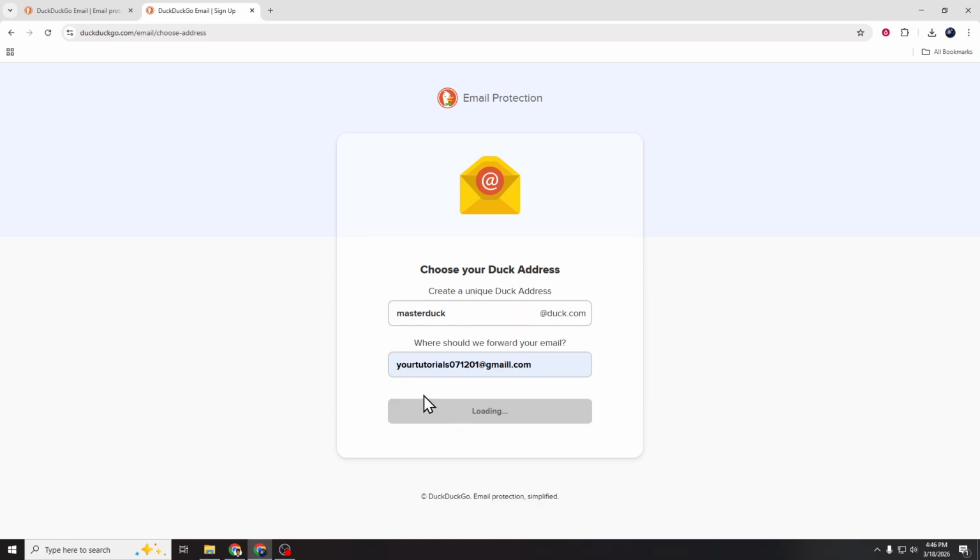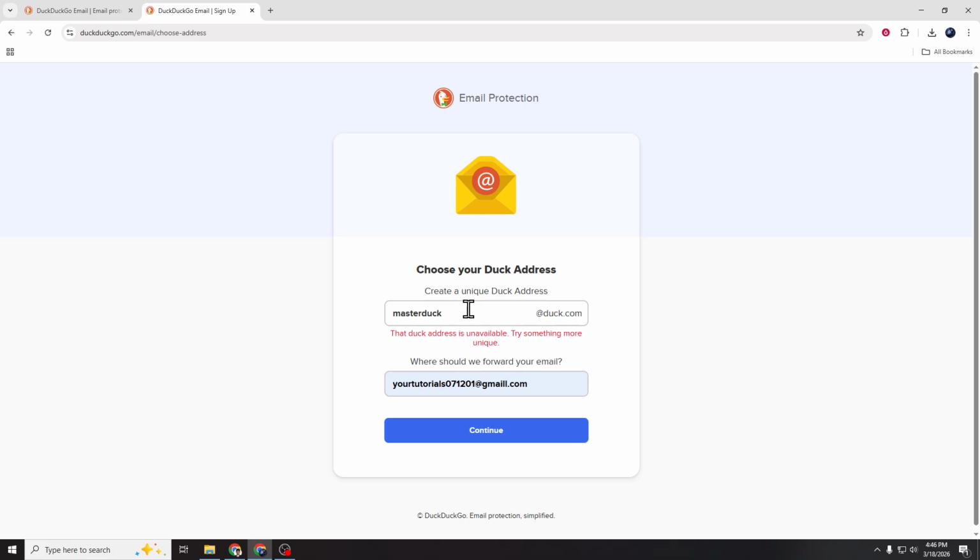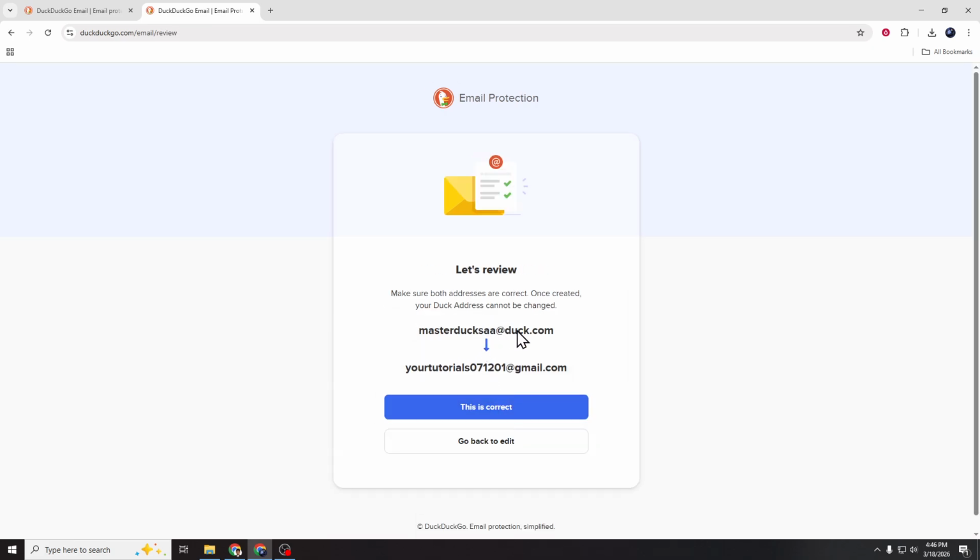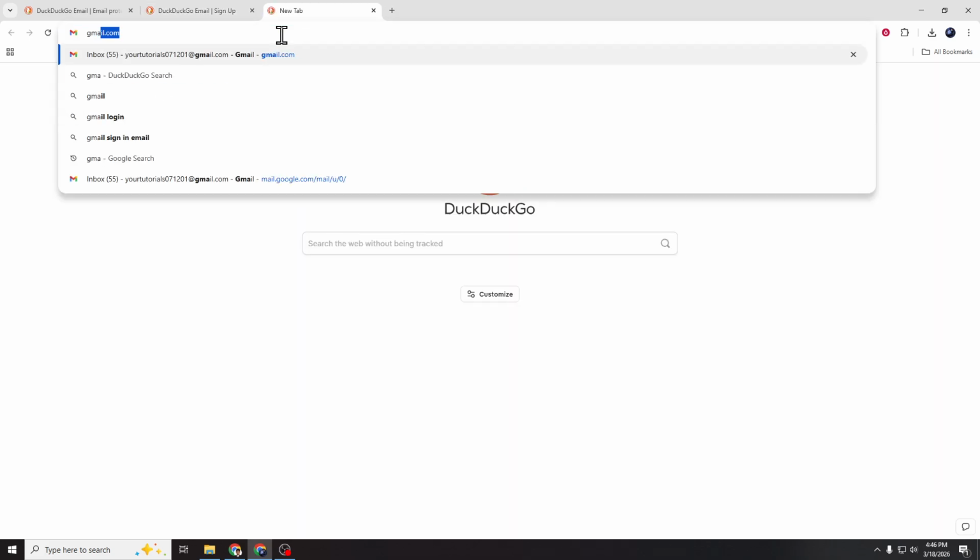Enter a label or name for the alias. Type a short label that helps you remember where you'll use this alias, such as newsletters or shopping. This label is only for you. It doesn't appear in the email address and won't be visible to senders. Double-check the label so you can easily identify the alias later.